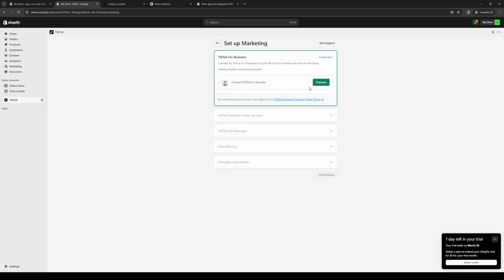It'll first ask you to connect your TikTok for Business account. When you click on connect, a new window will pop up, but I'm not sure if you can see, it's basically just a login page for TikTok. From there, you simply want to log in to your TikTok account, and you're done. So yeah, that's how you do it.